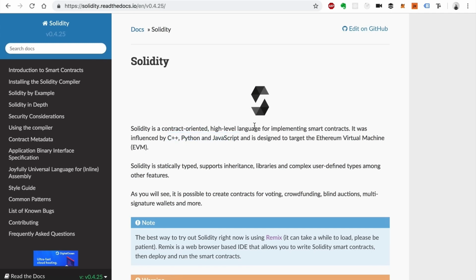And it's used to run on the Ethereum virtual machine, which is basically the thing that runs the code on the Ethereum blockchain. So Solidity is statically typed as opposed to a dynamically typed language, and it supports stuff like inheritance, libraries, and lots of other stuff. So enough of talking about Solidity, let's actually jump in and start writing some Solidity code.